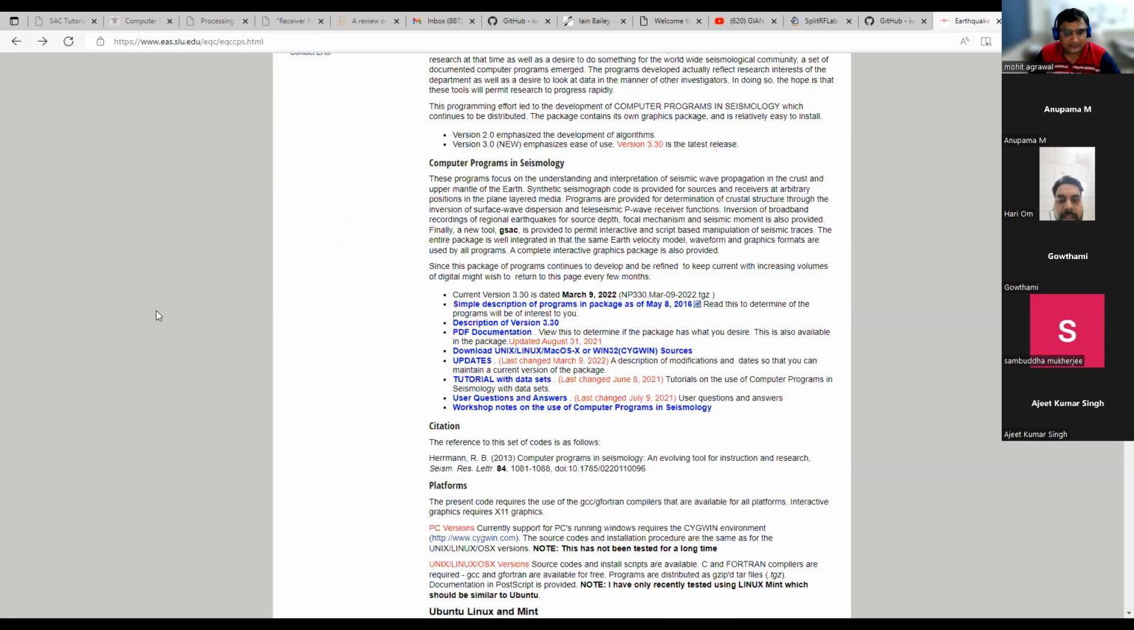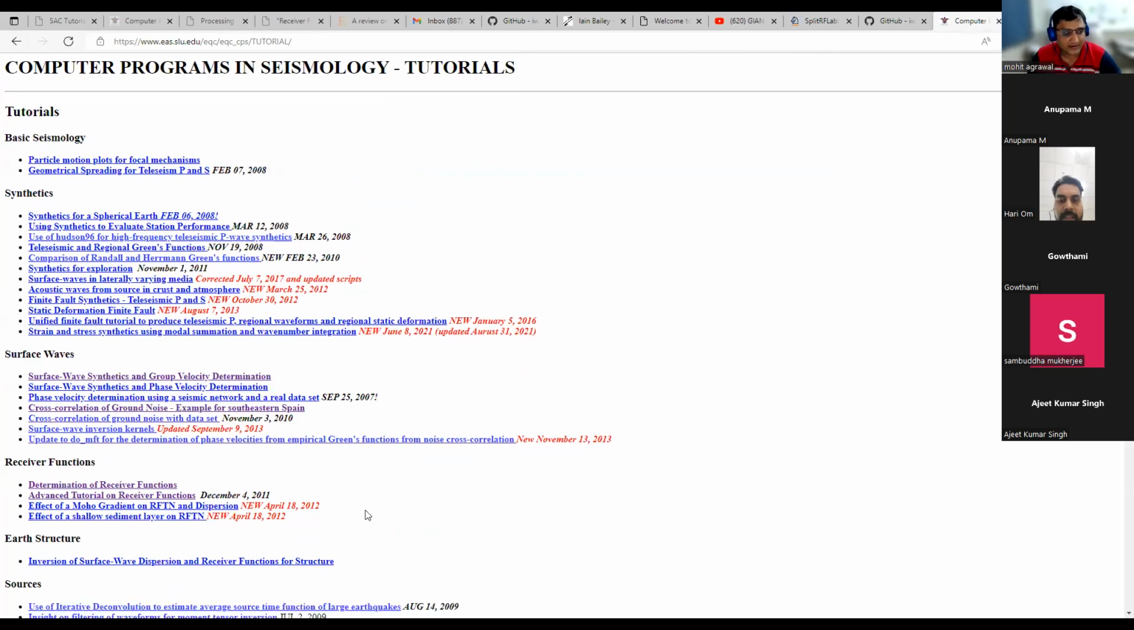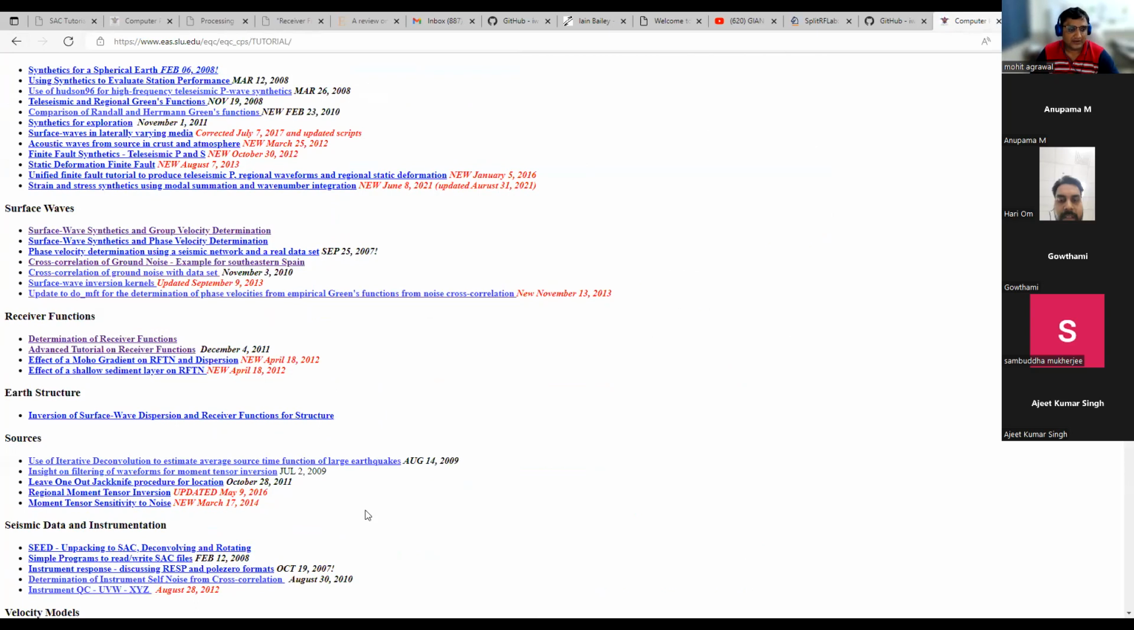To give the kind of tutorials with data sets, they also put in some examples as a part of tutorials. You can see these tutorials talk about basic seismology, synthetics, and then surface wave, again receiver function, earth structure, sources, seismic data, and instrumentation.